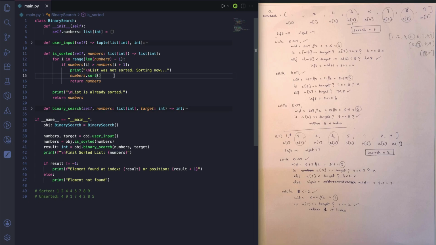In the next few videos, I may even come to quick sort, merge sort, insertion sort, and explain all those algorithms. But in this one, we want to focus more on binary search. So I've used the timsort algorithm by default, which is a built-in method or function for Python. And timsort algorithm is also a hybrid between merge sort and insertion sort. Ultimately, we get the sorted list and we return the numbers, right? And if they're already sorted, we just say that this is already sorted and return the numbers anyhow.